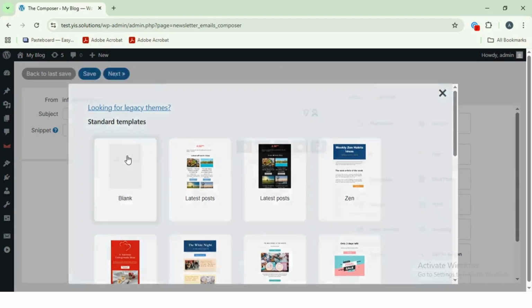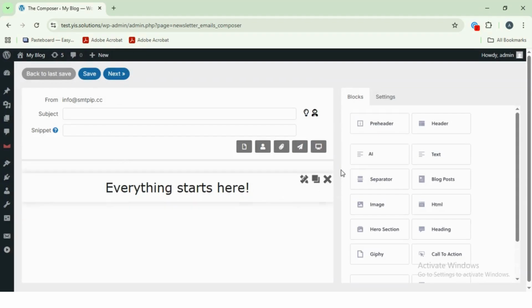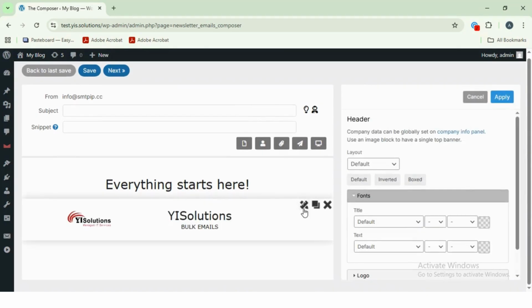Start designing your email. You'll see all the design options available here. Simply drag and drop elements to create your layout easily. For example, I'll drag the header block and drop it onto the template. You can see the header is added.